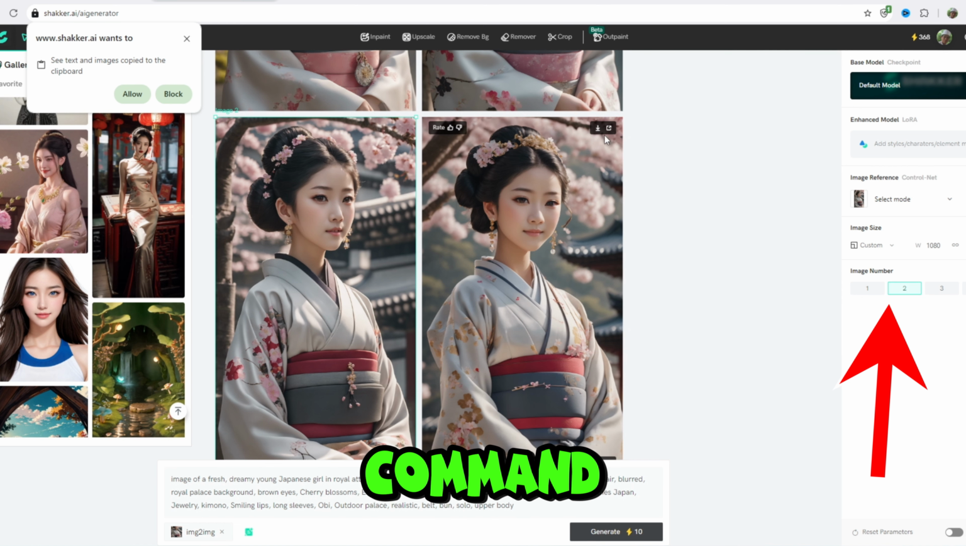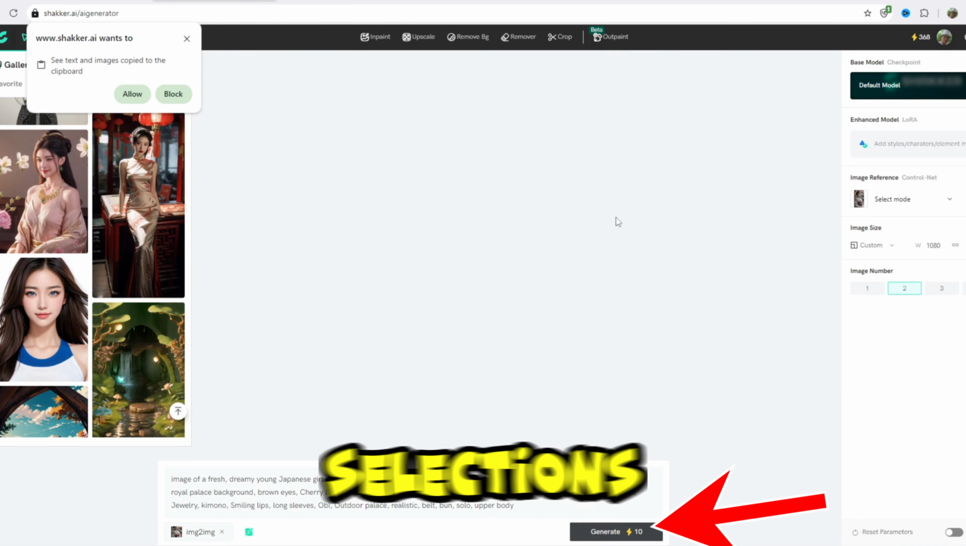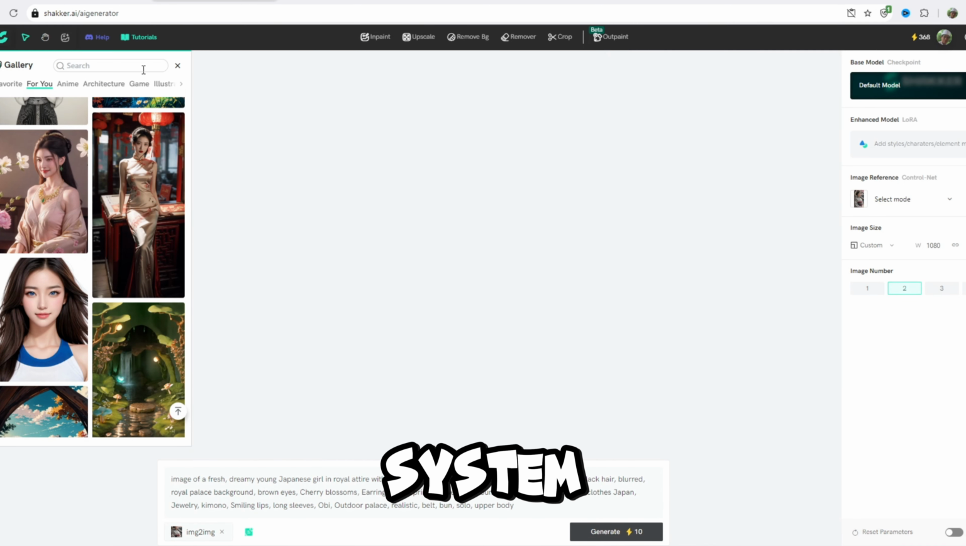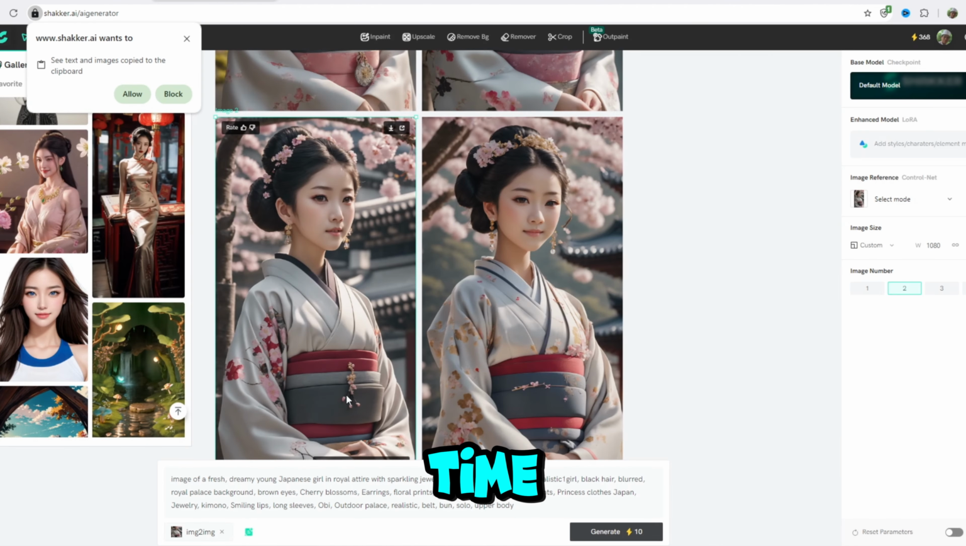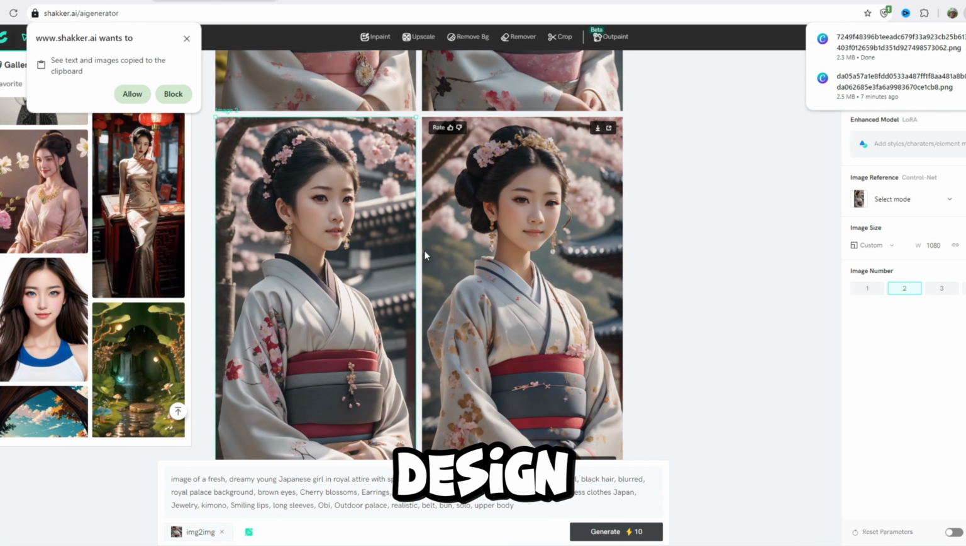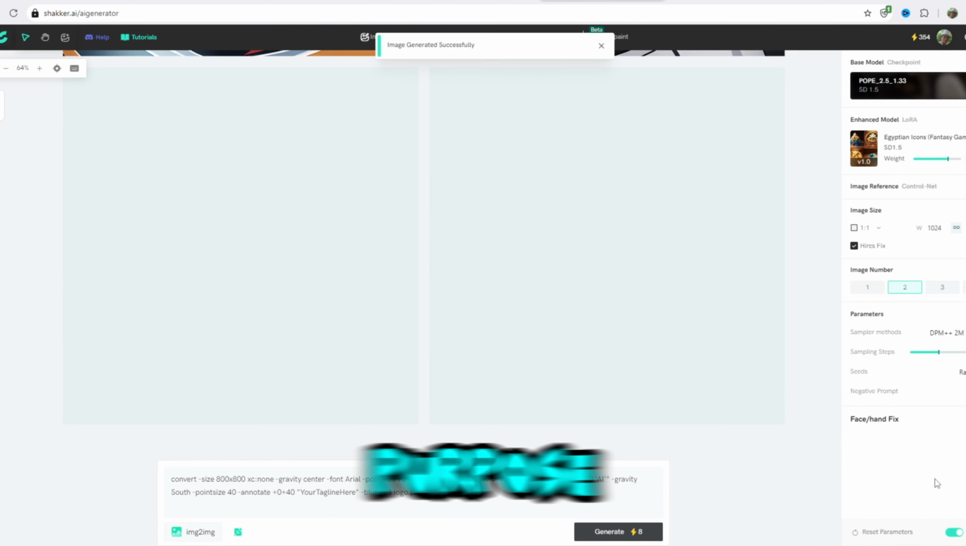After entering the command, you'll see options to choose the image size, and you can select how many images you want to create. Once you've made your selections, hit Create, and the system will start generating your images super quickly. You'll be amazed at how much time and effort this AI tool saves compared to traditional design methods. When the images are ready, you can preview them, download them, and you're all set with high-quality visuals. This AI tool makes it incredibly easy to produce sharp, professional images for any purpose.